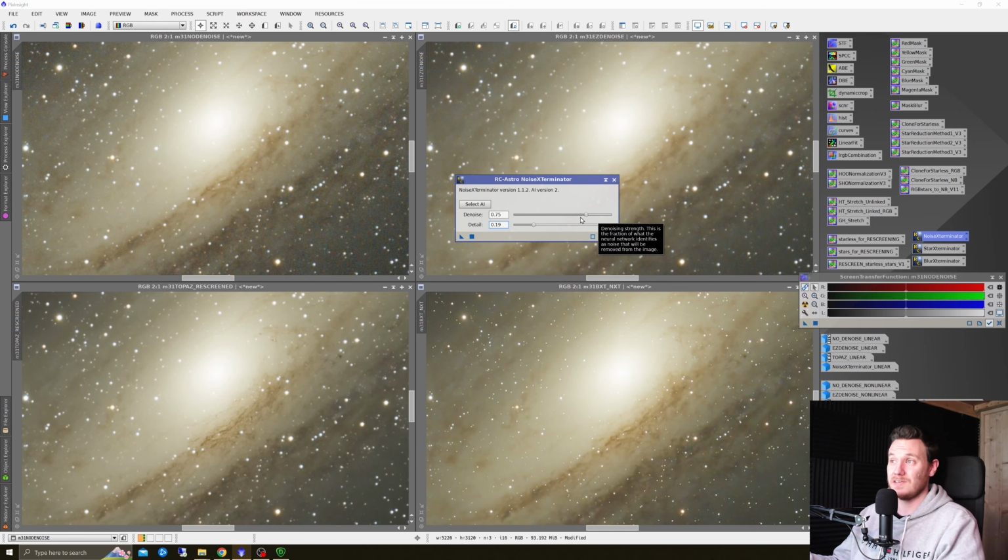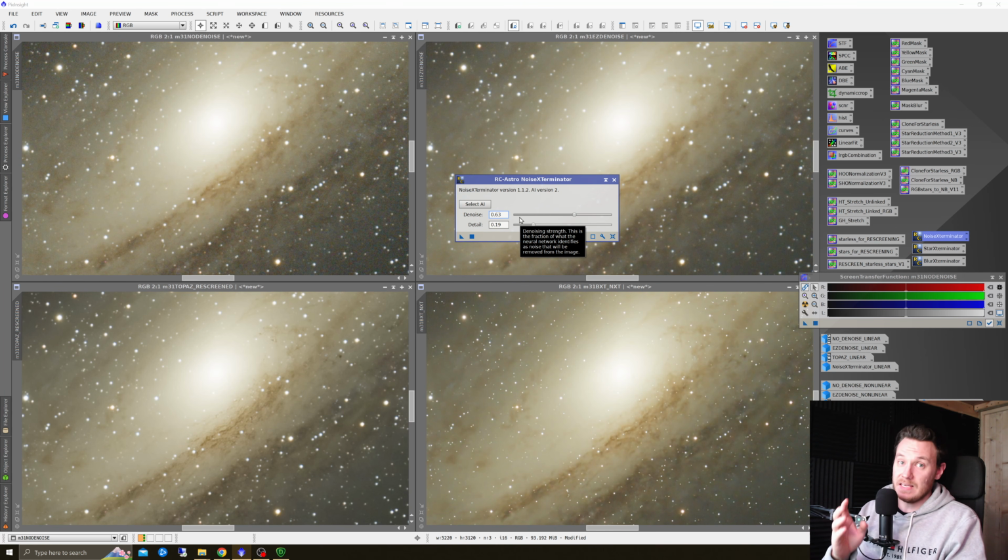But overall, you can see you've got two controls. You can't really mess this one up. If you want more denoise, use more. If you want less, use less. And it applies extremely quickly, even without the CUDA cores being used in my case. I've not set it back up on PixInsight. It still works extremely fast.